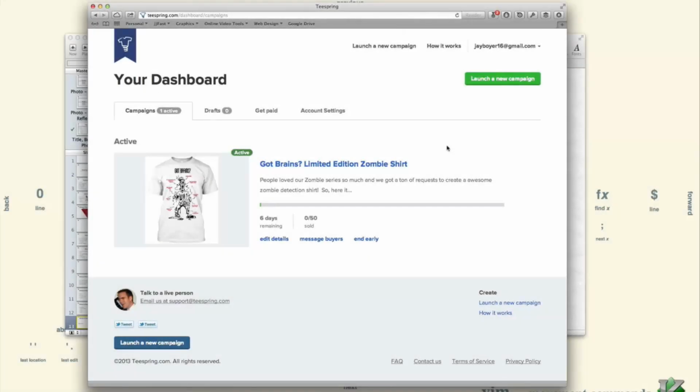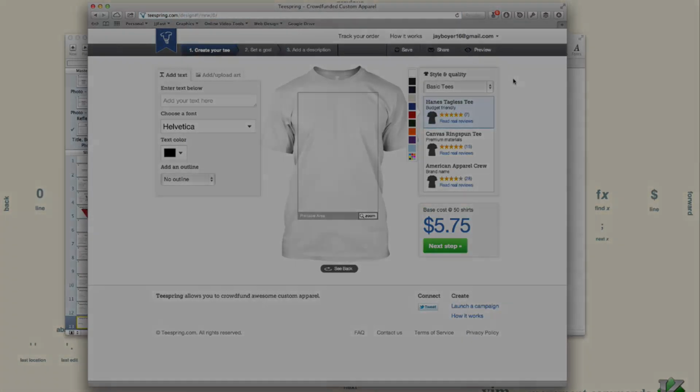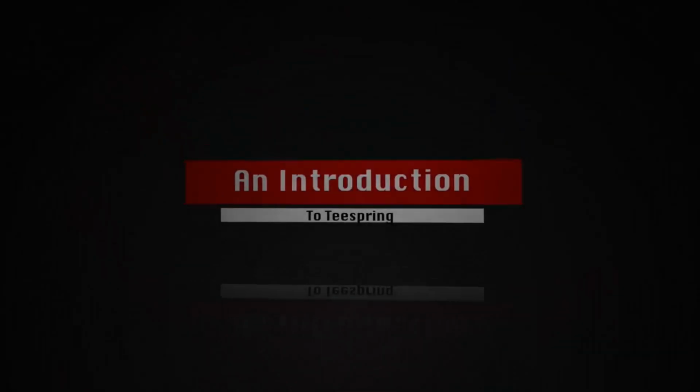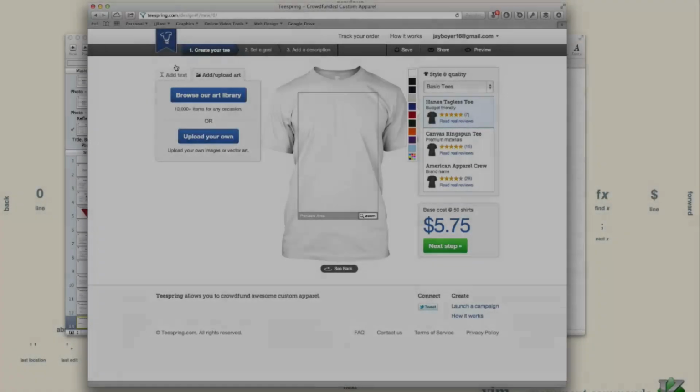Alright, so now you can see behind the scenes, this is my dashboard here, and you can see I have one active campaign. But what I'm going to do is I'm just going to launch a new campaign. So if you already have an account, this is how you'll do it, if you set it up beforehand, or you can just start from here. What I'm going to do here is I'm actually going to upload my art.